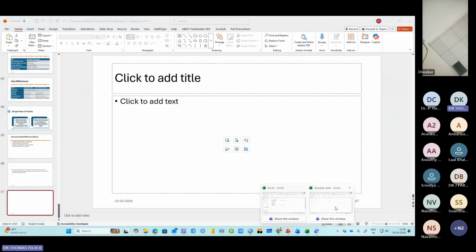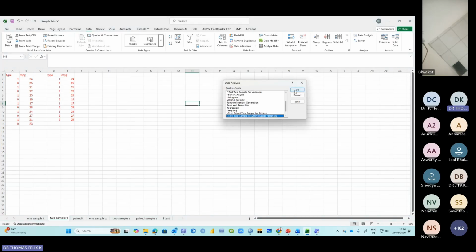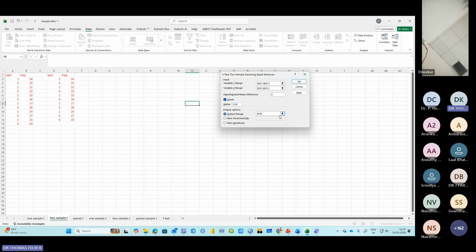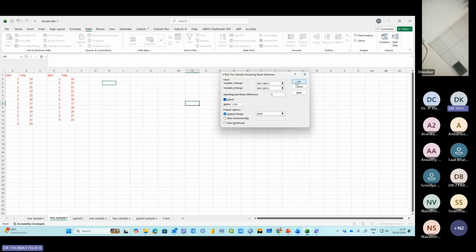I'll show it here. Go to Data, click there, and select the type 1. For example, I'm selecting MPG1, I'm not going to change here, and MPG2. Then you have to click the labels and the output range where you want, then click the output here and click OK.